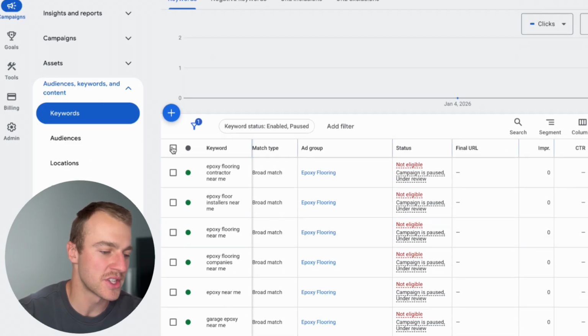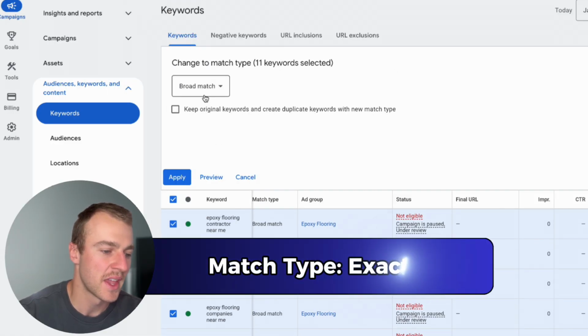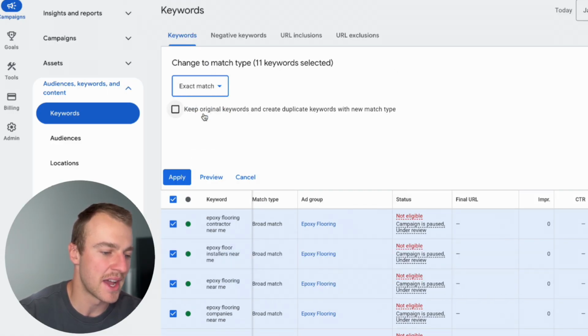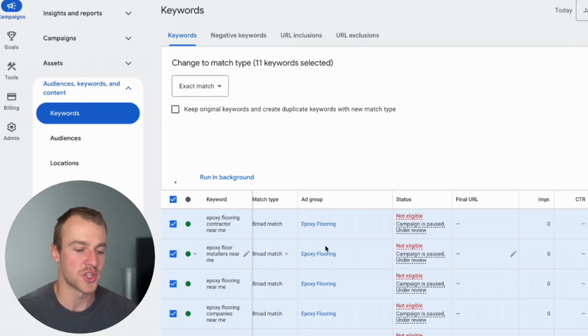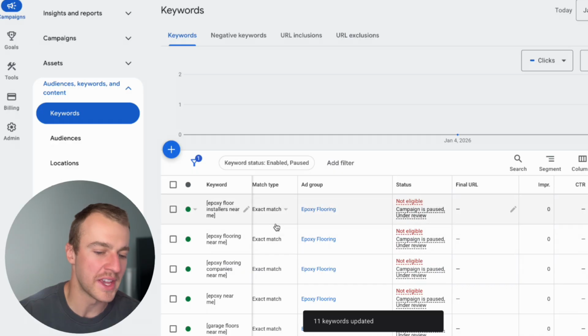Now what we want to do is just tap on the square, tap on edit, go to change match types, change your match types, and then change these over to exact match and then tap on apply. And this will change these, as you can see from here. It says broad, and now as you can see, they're all exact match keywords.